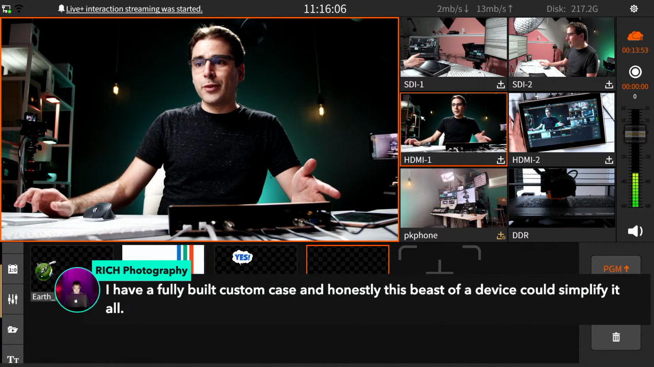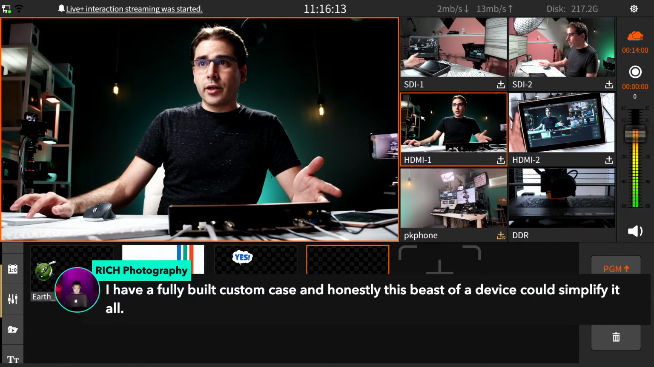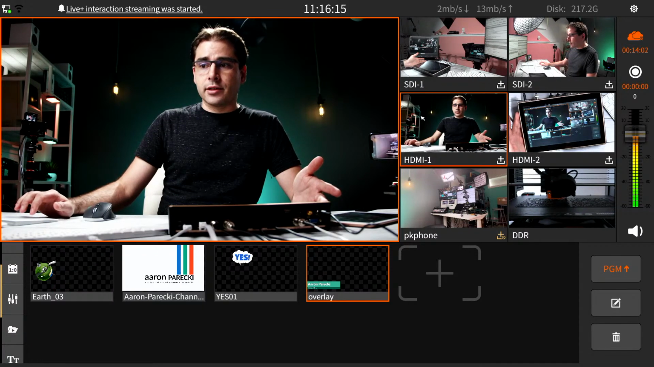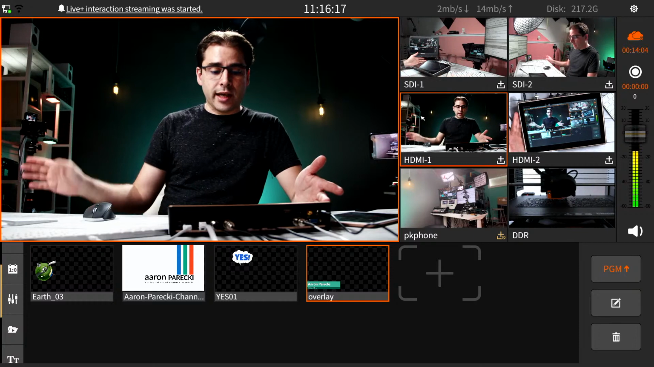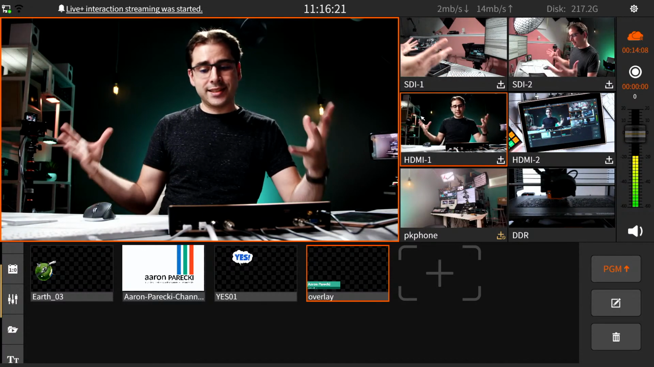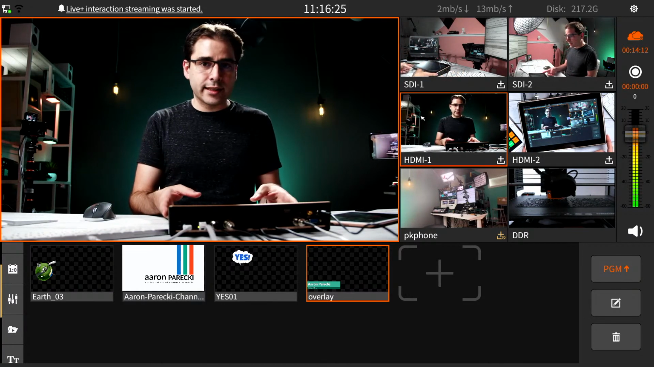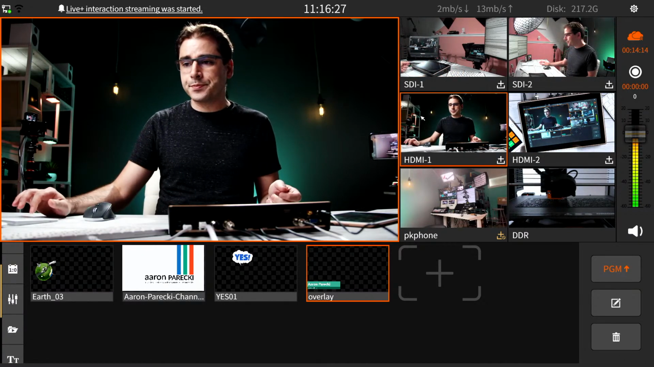I have a fully built custom case, and honestly, this device could simplify it all. Yeah, that's the thing: once you start wanting to bring the ATEM around and carry it around, you do have to start adding a bunch of stuff to it to make it useful, and then it starts to get big. So for smaller events like this, I really like it.